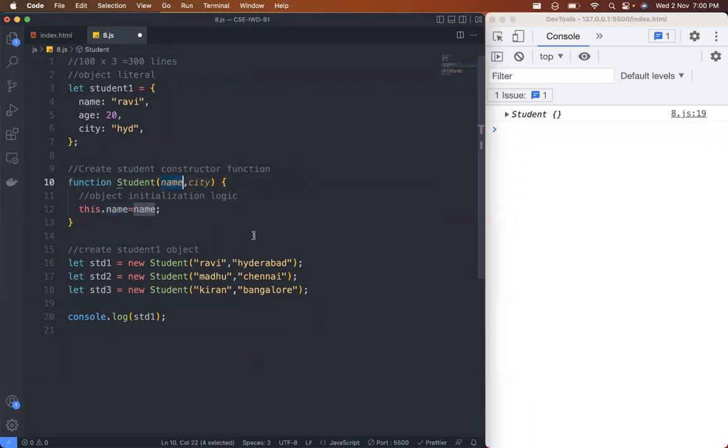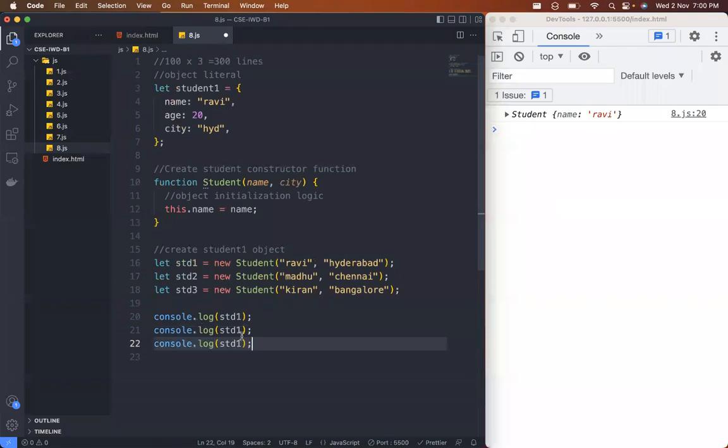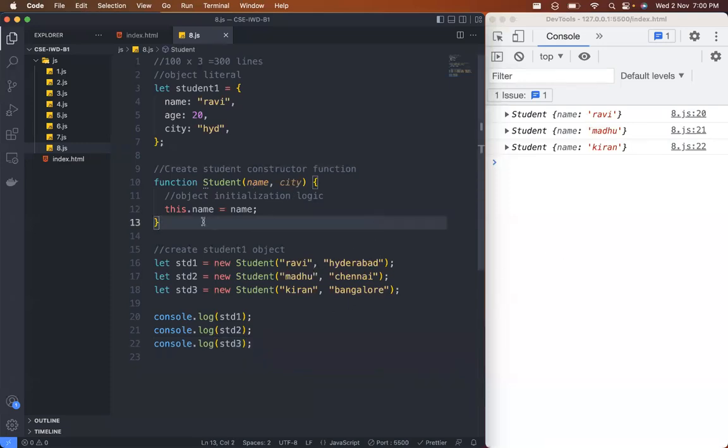So now let me save this. You can see I have printed the student1 object. In the same way, let me print the remaining 2 objects also: std1, std2 and std3. Now you can see 3 objects are created. I have supplied the names to them, only name I have supplied. Now each object is initialized with the names Ravi, Madhu, Kiran.